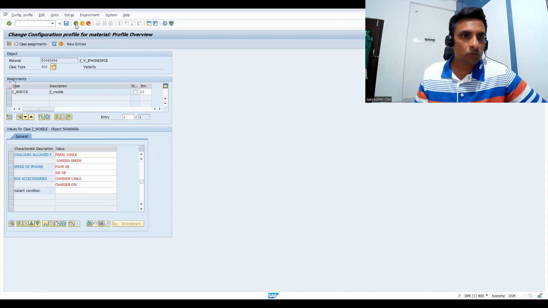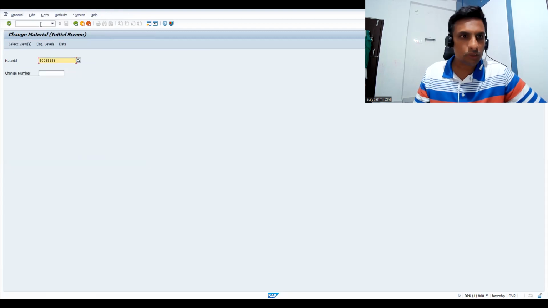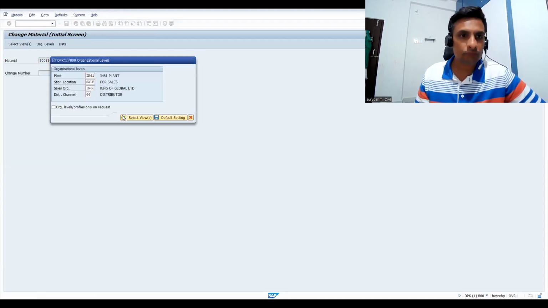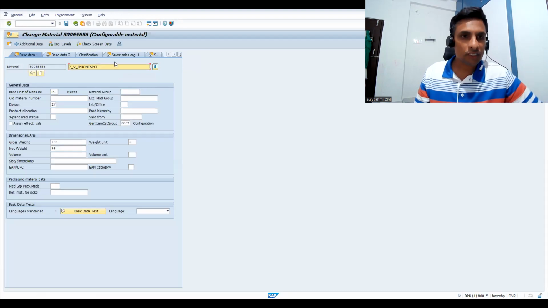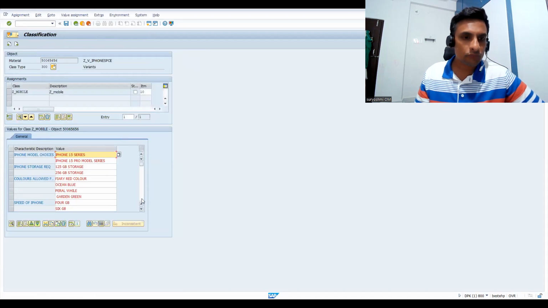Let me show you the place where it is also available here, MM02. You have to call in your configurable profile. Previously I didn't assign it, and after that I have assigned it. I haven't recorded that, that's why I'm showing you this. If you see here, your variant condition is also available here.